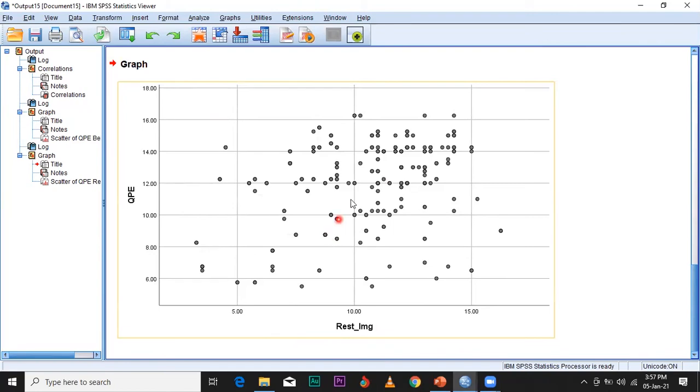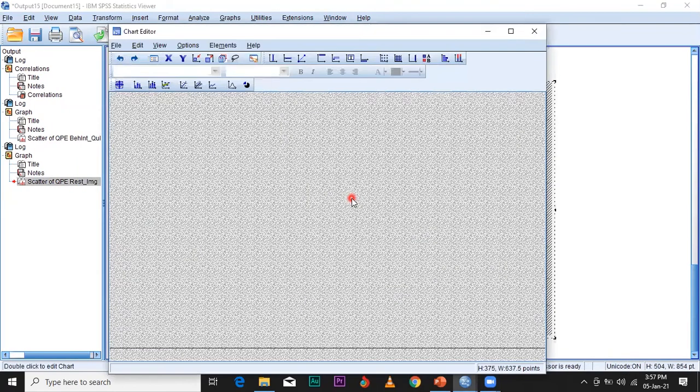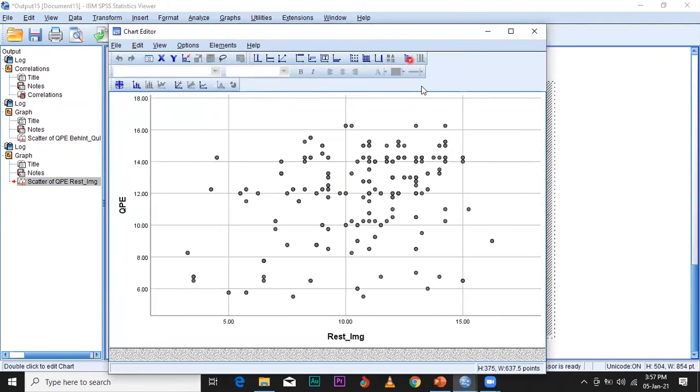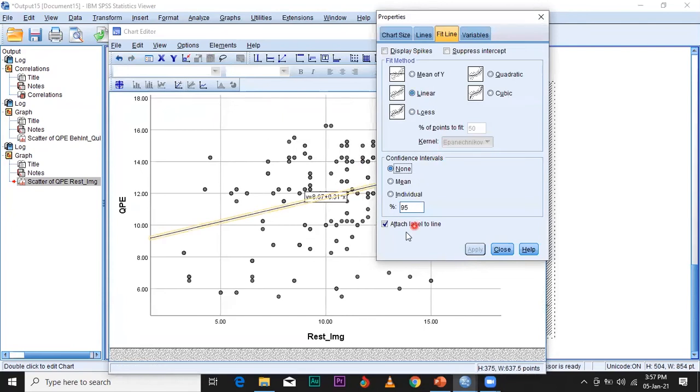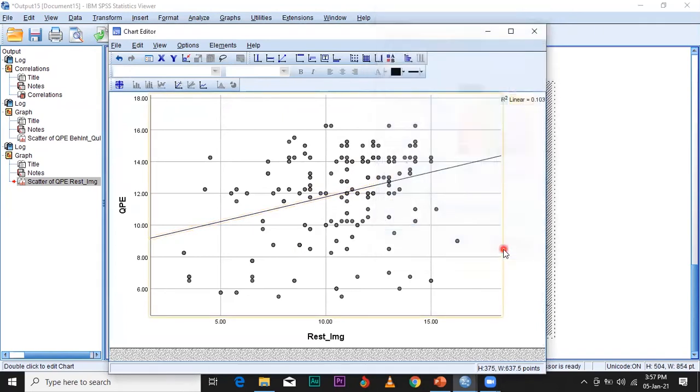Then now insert the regression line, double click it. Okay, this is our line which we want. Select it, then linear, and we are not interested in the regression equation. Uncheck it, apply it, and now close it. From here you can see that our data is linear, because the data points are along the regression line.